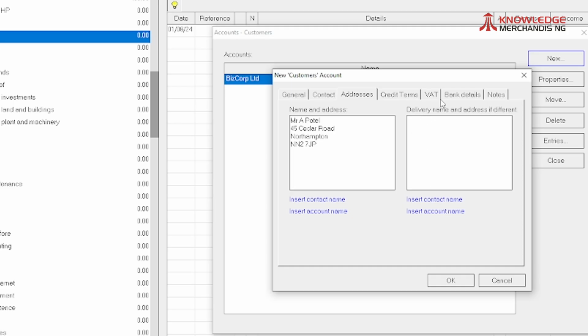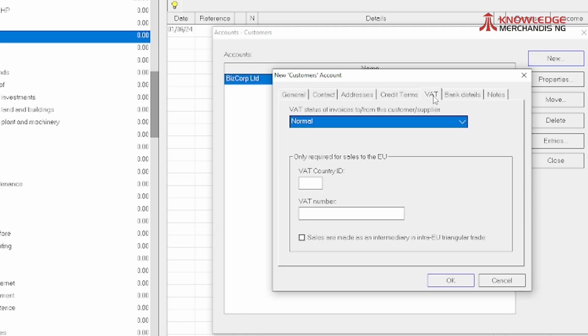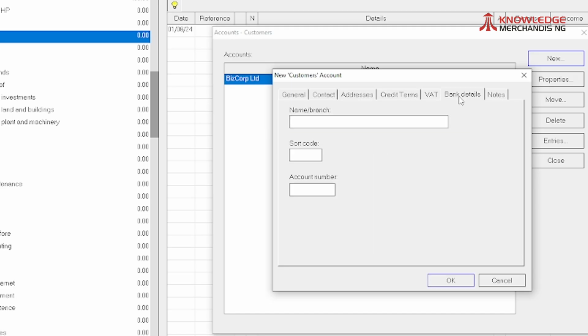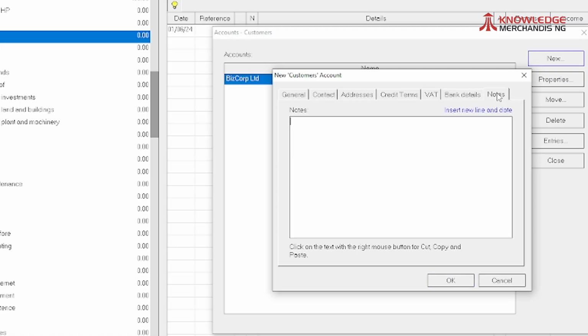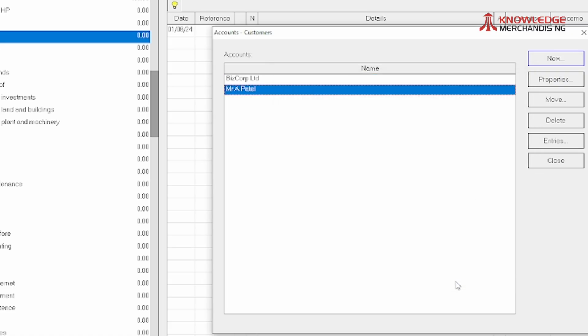The delivery address is the same. No other information is given to us, no credit terms, no VAT number, no bank details. Therefore I am completing customer 2. Mr. Patel is being created.